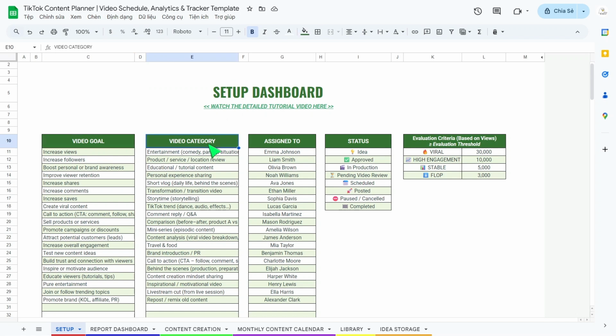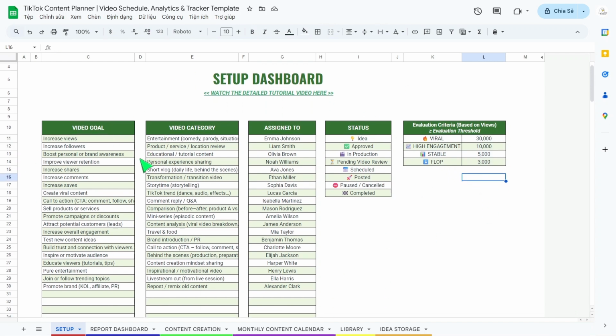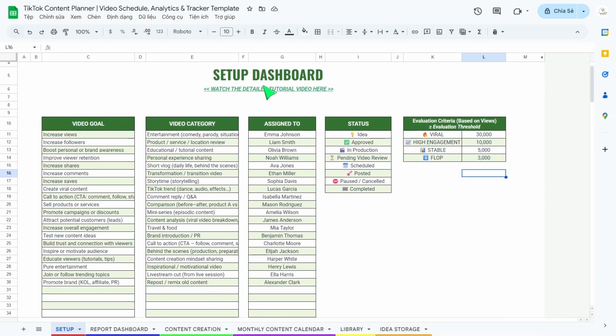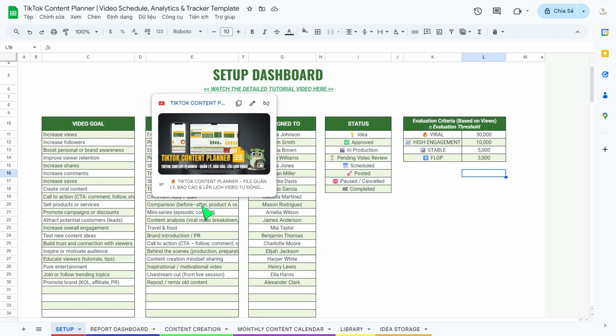In the Setup Dashboard tab, fill in details such as video goal, video category, assign to, status, and input your view thresholds for viral and flop performance. This section allows the file to automatically calculate which videos are considered viral based on the view numbers you define.